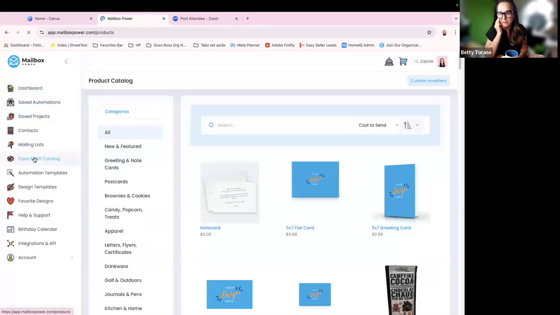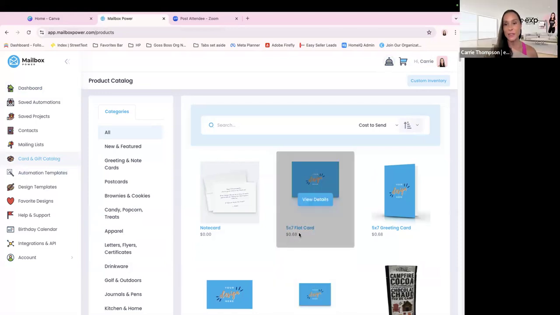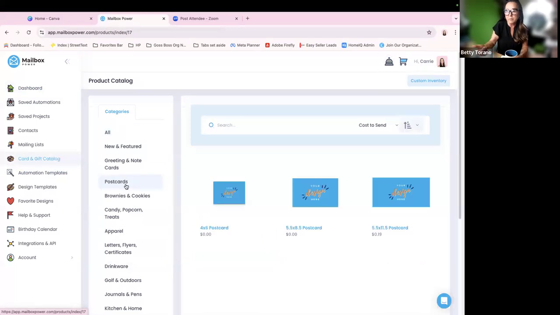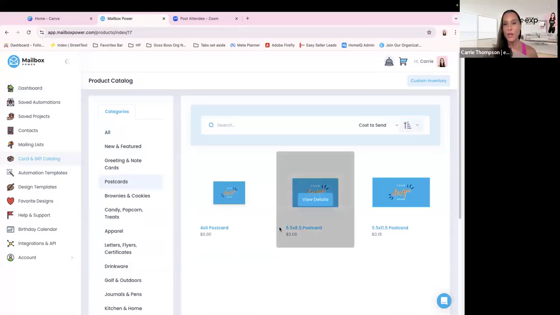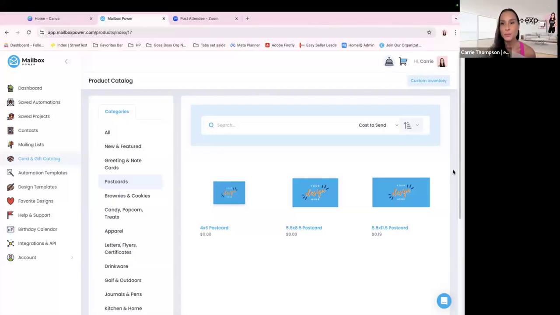cards, greeting cards. Then you just have to pay for the postage. This one says it's 68 cents, it's not, it's free. The actual card itself is free, but you always have to pay postage right here. Yeah, this one is free, you just gotta pay for postage. That's what I meant. The cards are free, but the postage is 73 cents.